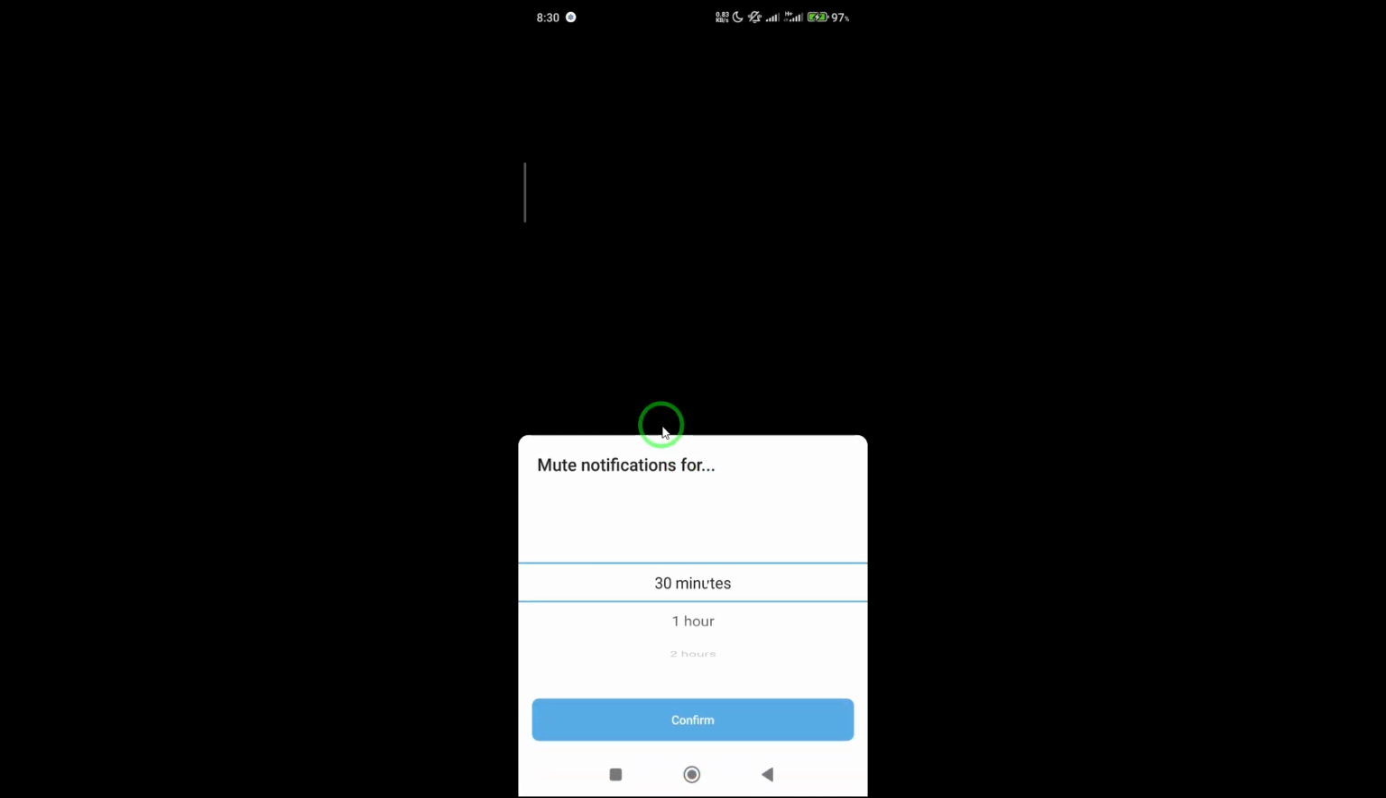Once you're inside the chat, look at the top of the screen. Tap the chat name or the profile picture. This will open the chat settings menu. Now, in this menu, you'll see several options related to the chat. Tap on notifications. Here's where the magic happens.